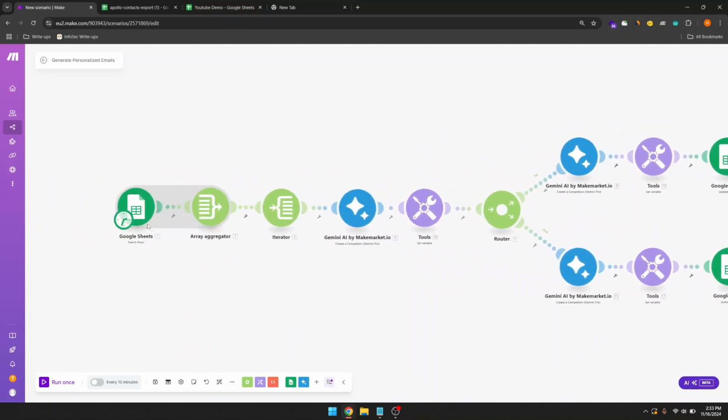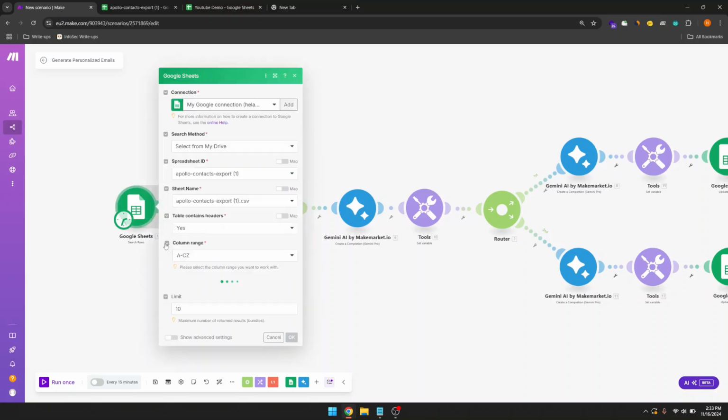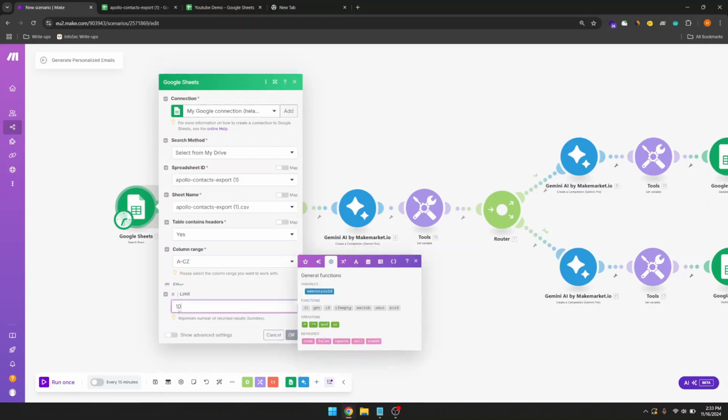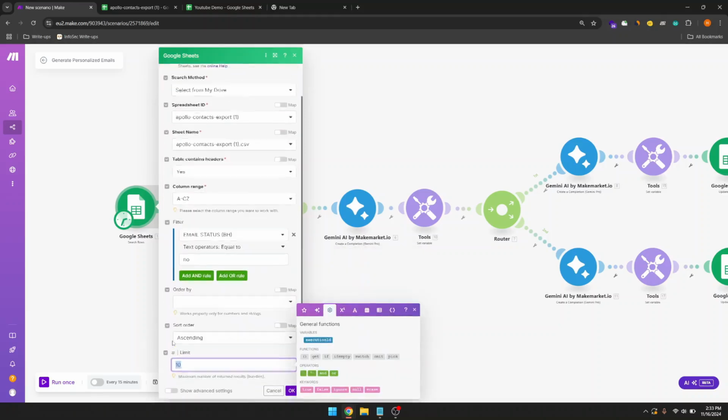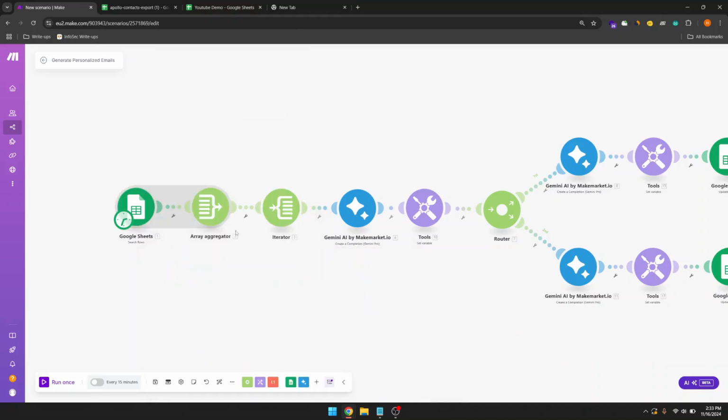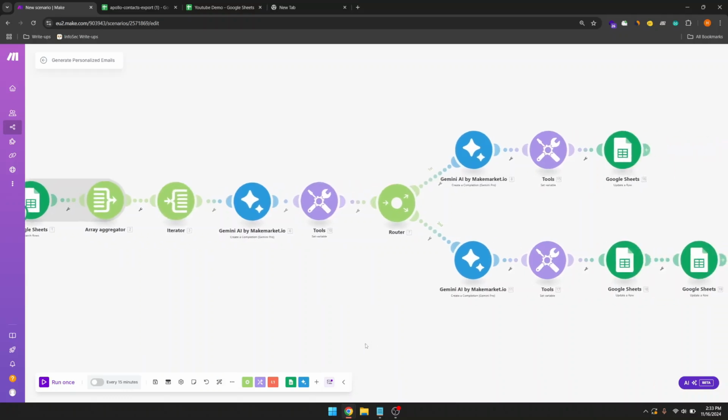So it will basically get scraped data from the Google Sheet, and then it will hold it in a collection or array, because I selected multiple items to be fetched from the Google Sheet, and from that collection, the iterator will try to select only one item, and then perform the whole process for that.